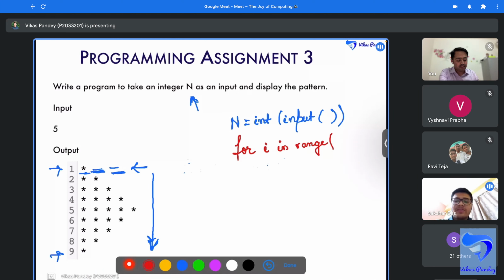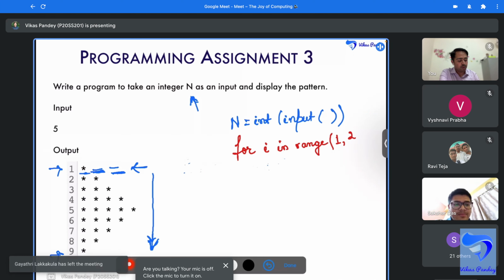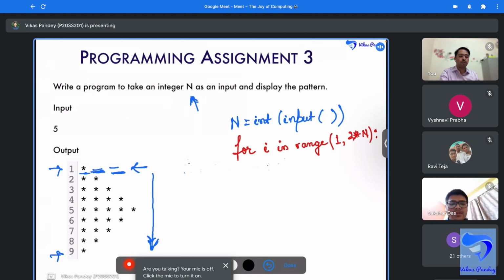For i in range, if we are starting with 1, then we will have to go till 2n. Never write 2n multiplied by n, right? Or we should go from 0 to 2n minus 1, right? Sir, I have a question, sir.